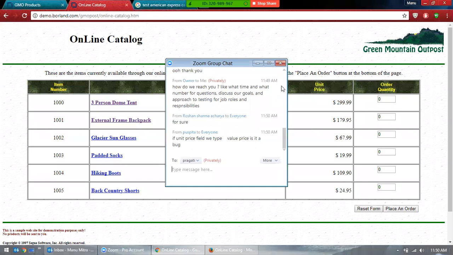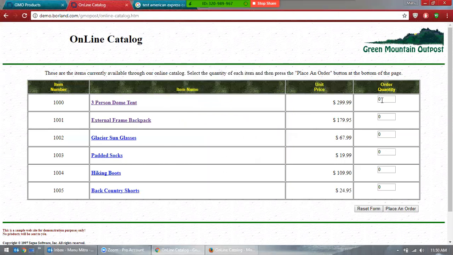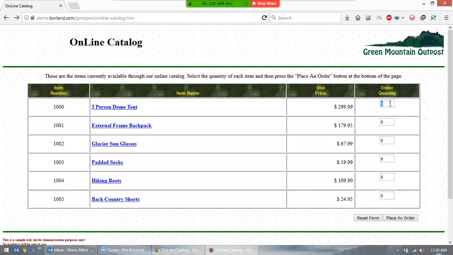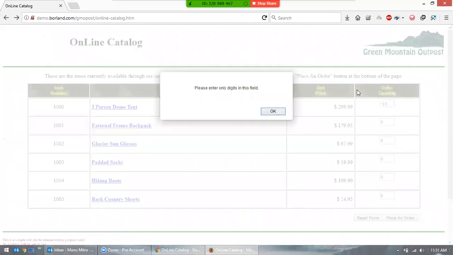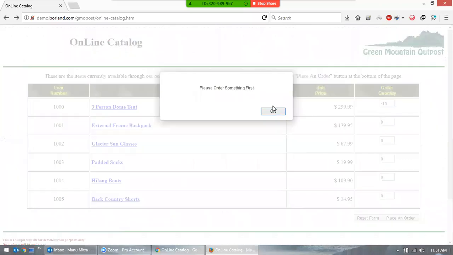So somebody asked a question, right? If the unit price field has a negative value, yes, that will obviously be a bug, right? Because you cannot order a negative quantity. You are ordering a positive quantity, 1, 2, 3, 4. That will be a number. So if it's a negative quantity and it's still accepted, let's say here I'm putting minus 10. Okay, please enter. So this is a warning. Now if there's a warning, this button is not supposed to work, but it still does.